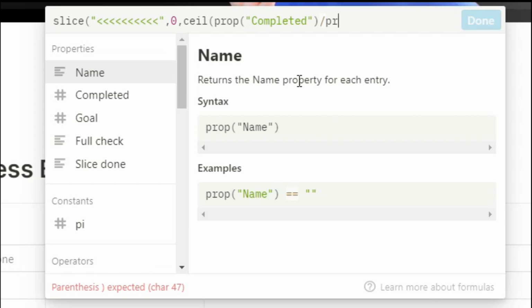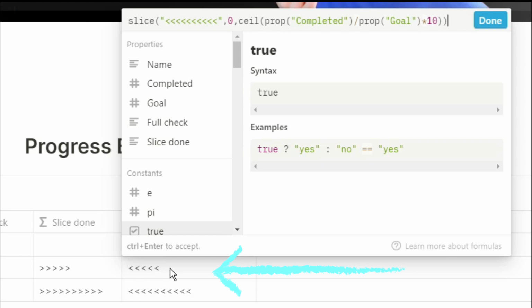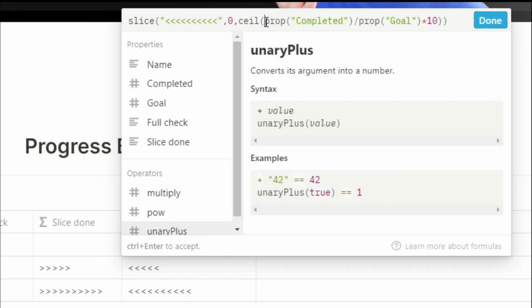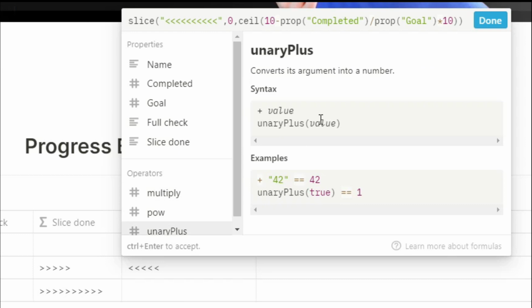Completed divided by goal. We're still going to times it by 10 because we want a whole number. As you can see just outside the formula box, it's just mimicked the formula that we've just completed. Because this represents what we have left to do, we need to take this away from 100%. And in this case, we have 10 digits in our slice function, so we need to do 10 take away the number that we've just generated.